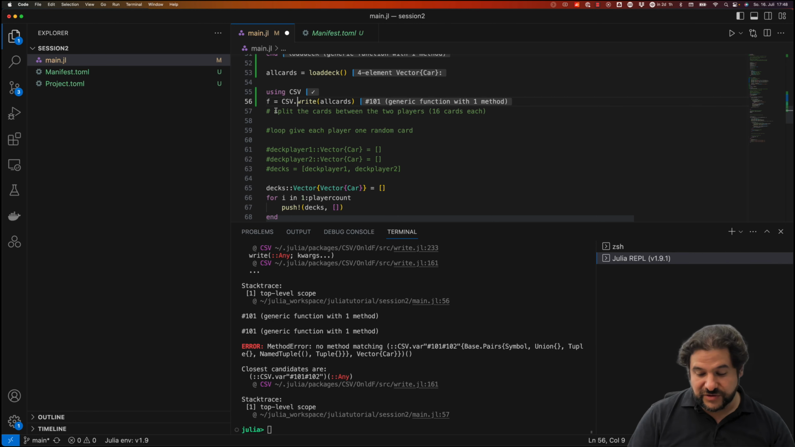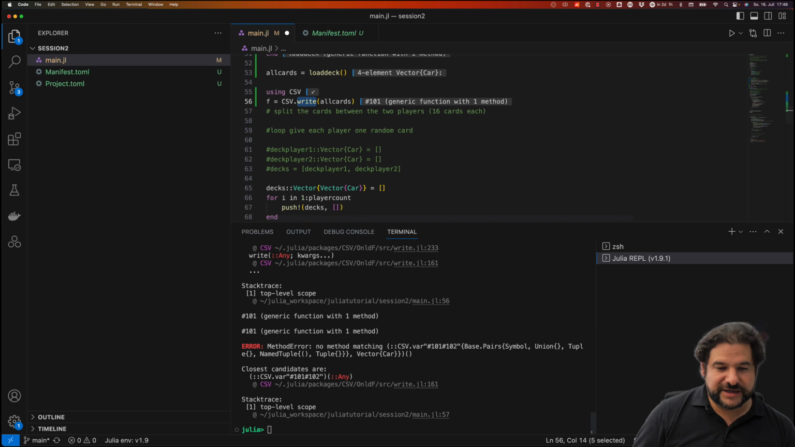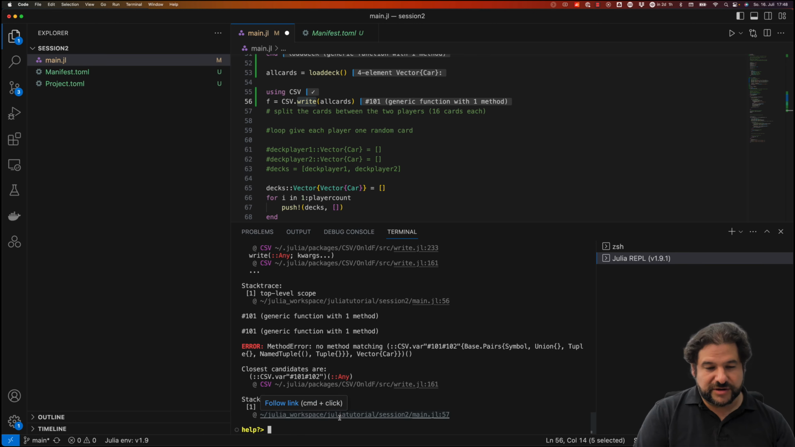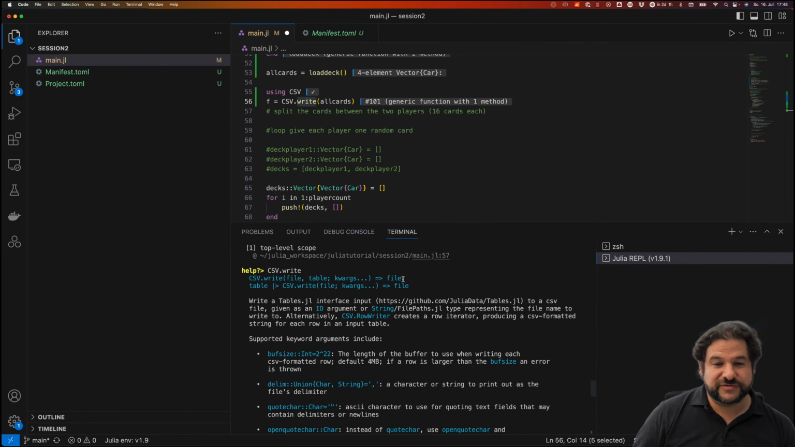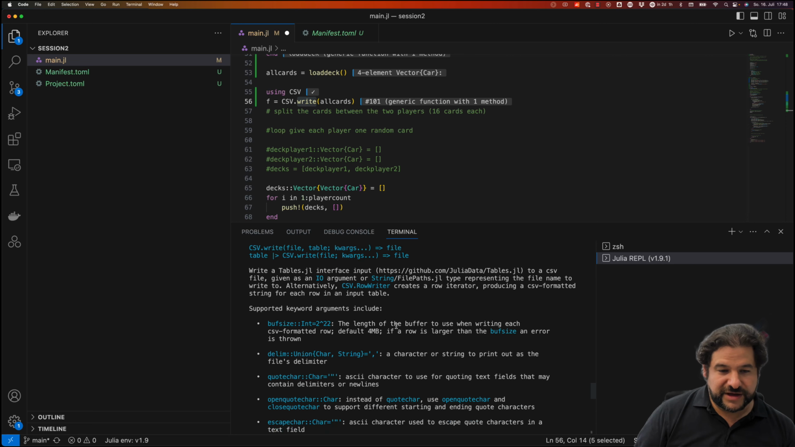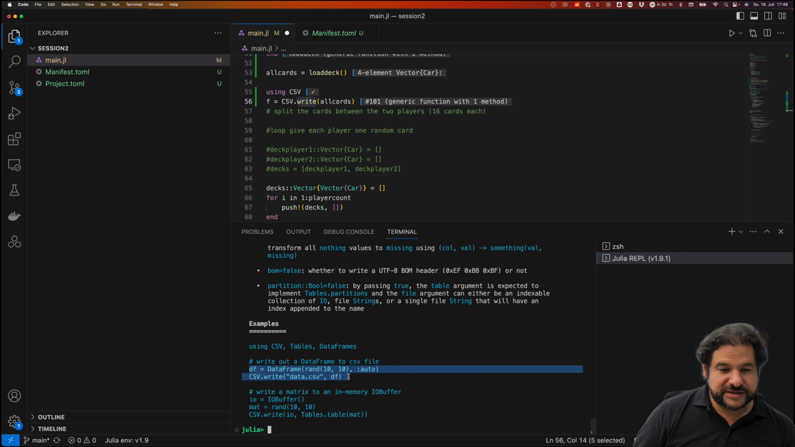Let's have a look at how this works. For this, I will look up the CSV package documentation for write. And one way to have a look at it is by typing the question mark and typing in CSV.write, and this will give me documentation, which is not the easiest to read, but it will give sufficient information that we can understand what we need to do. It writes a Tables.jl interface input to a CSV file given an IO argument or string file paths. There are a lot of other keywords. So an example would be, we have a DataFrame, CSV.write and the name and the DataFrame. So another thing that we need is the DataFrame to write these things down. Write a matrix to an in-memory IO buffer.